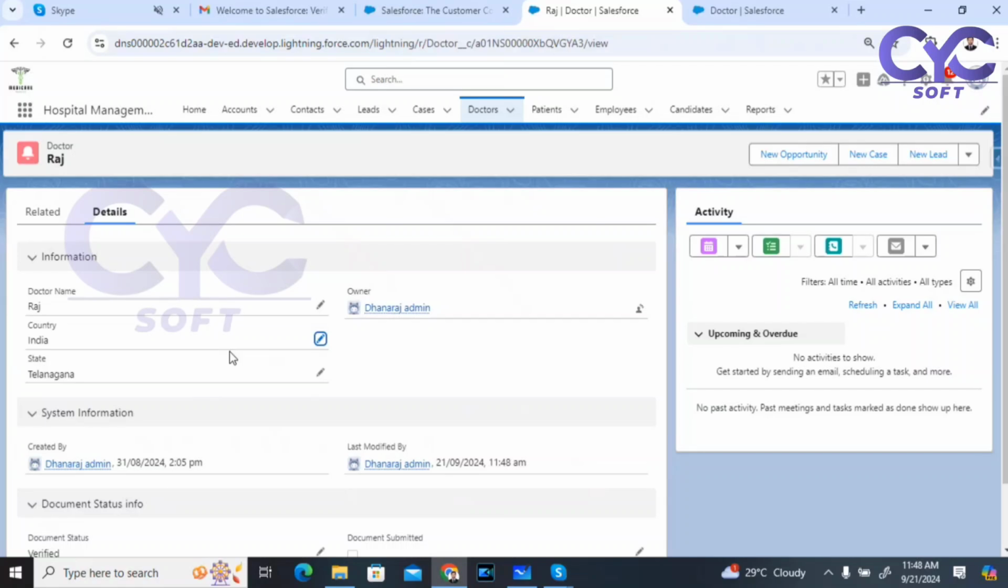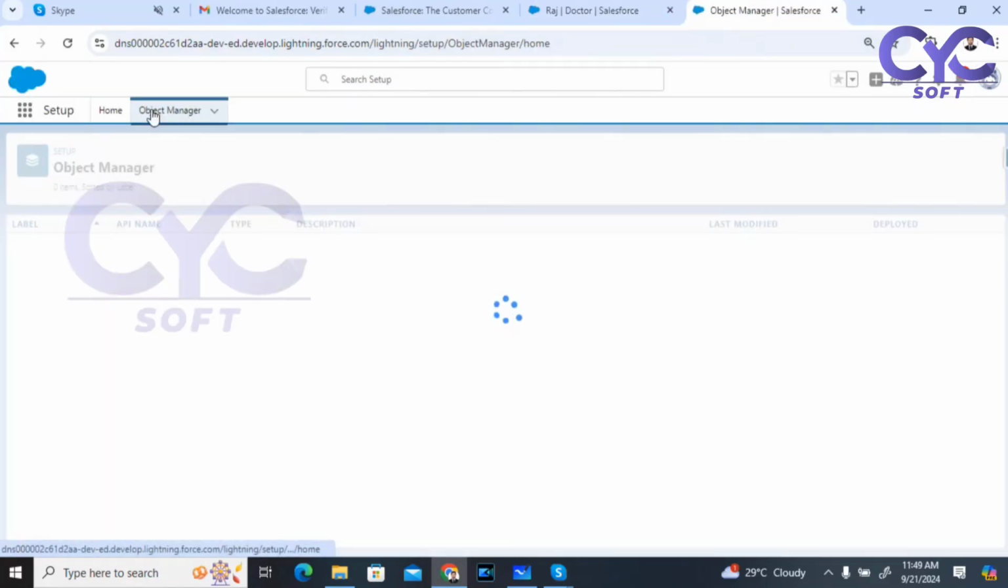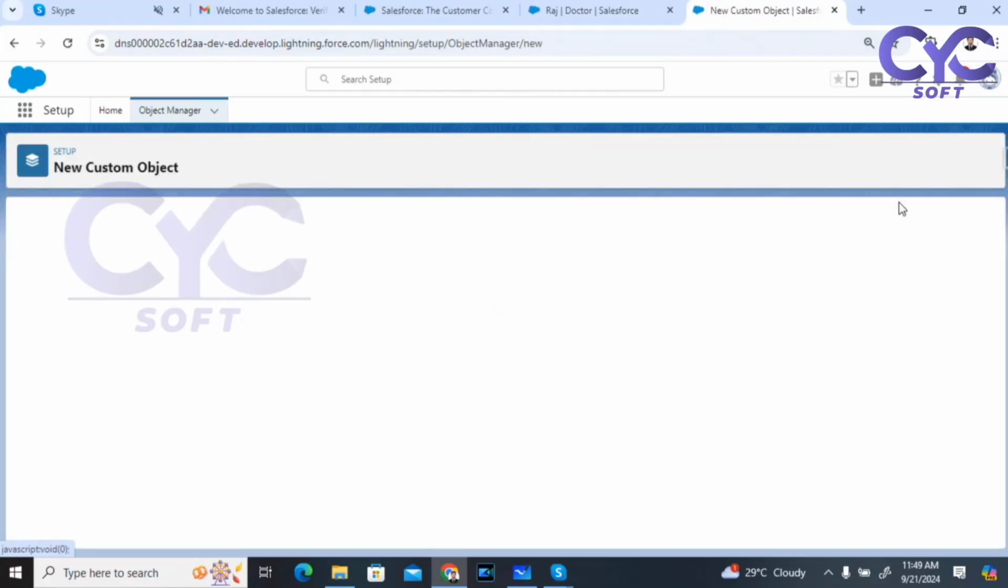Now coming to feed tracking. What is feed tracking? Whenever we are creating any custom object, we enable some options there, like track activities and track field history. When you enable these options, let me create one new custom object so that you can clearly understand. Go to object manager, create a new custom object.